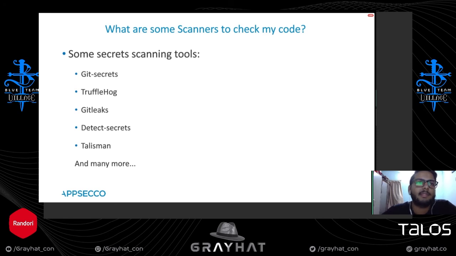They have their own signatures, their own ways to scan for stuff. There is entropy based scanning also, that checks for randomness in strings instead of just regex patterns, which is useful if you don't know what you're looking for essentially. So yeah, you can try that out as well.